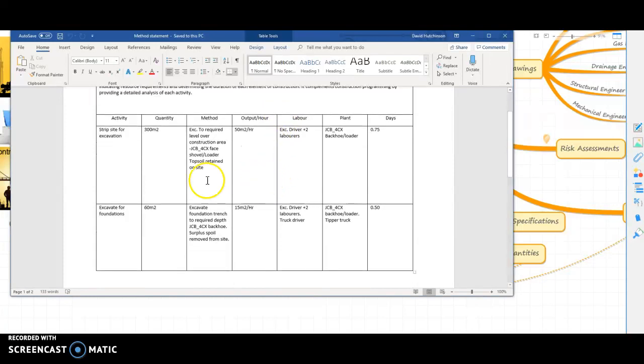So as an example, this method statement is a very simple one. Strip the site for excavation. We've got 300 meters square to strip. It gives us the tools we need. It tells us our output per hour, 15 meters square per hour, what labor we need, the plant, and also it works out the number of days required.